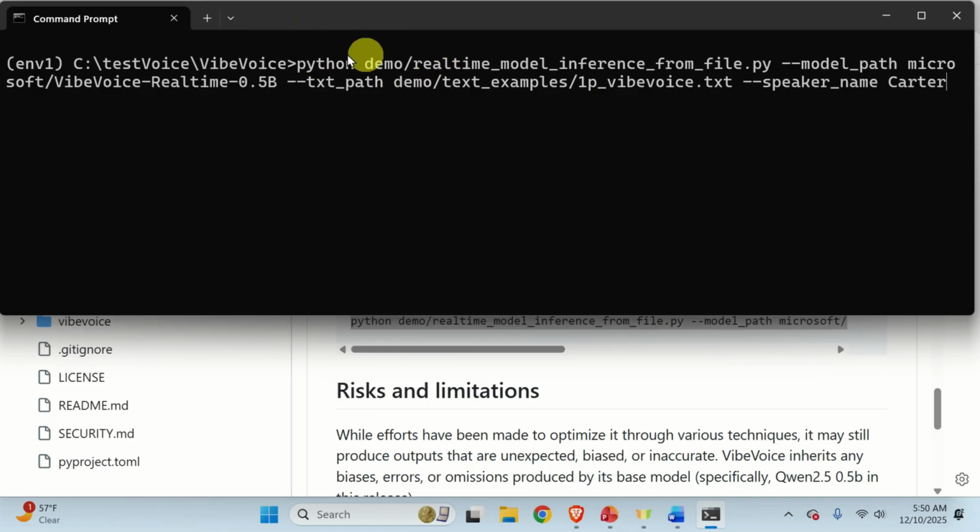And let me explain to you what's happening over here. First of all, we are executing a Python file called real-time model inference from file.py. This is a Python file that demonstrates how to use this model. Then we need to specify here the model path. It is inside of this folder, and we are using VibeVoice Realtime. Then we need to provide the text path to the text file. It's over here. And then we need to specify the speaker name.